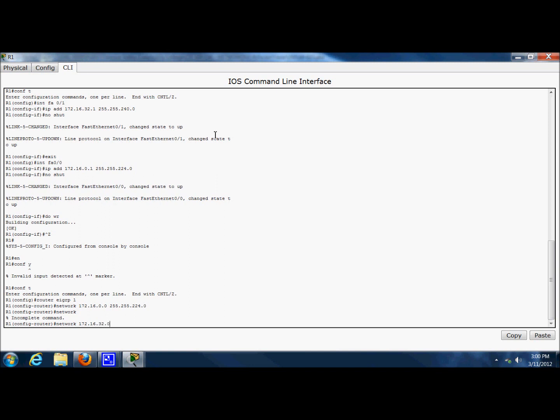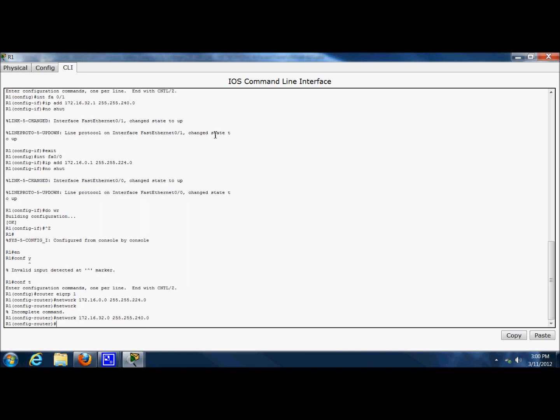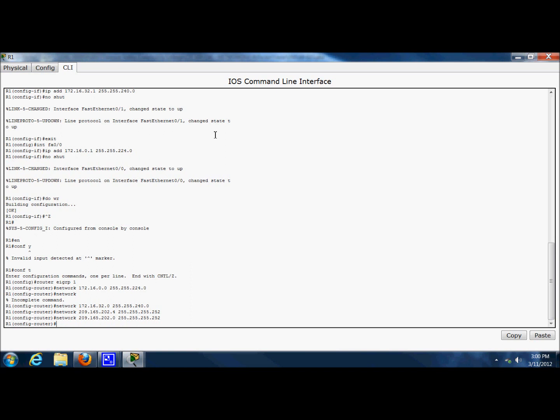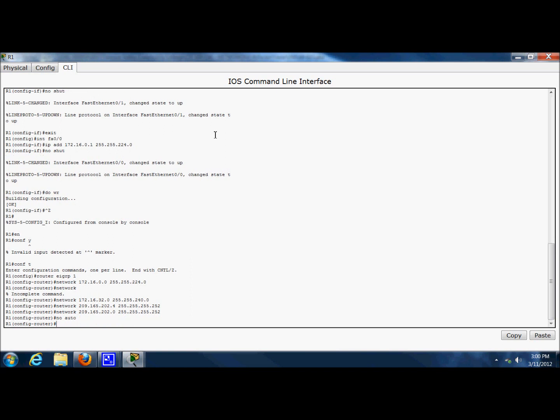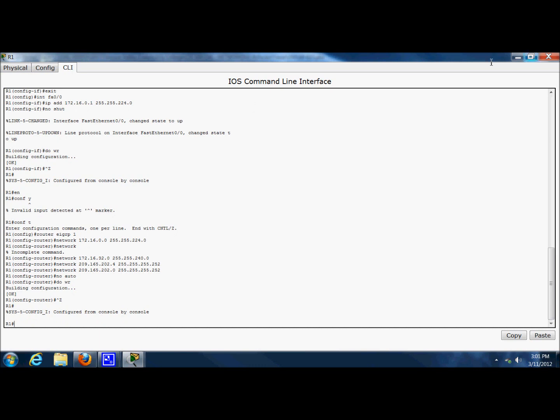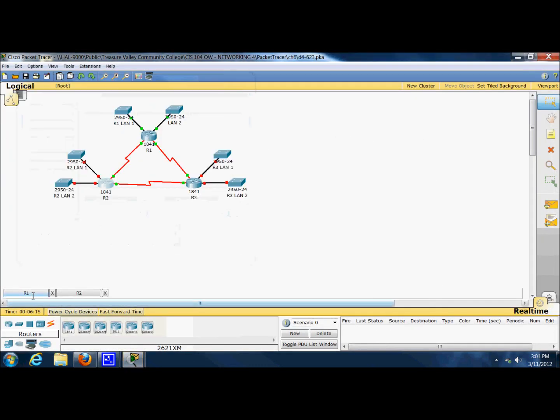Then network 172.16.32.0, and see how that worked? And last but not least, the 209.165.202.4 network with 252. No auto. Do run. Okay. Did I put both of them at the same time? Probably not.